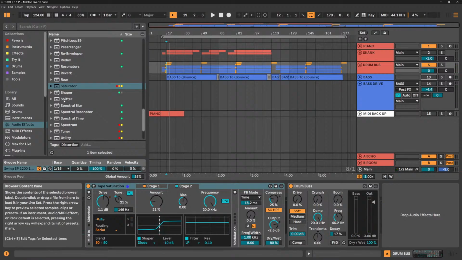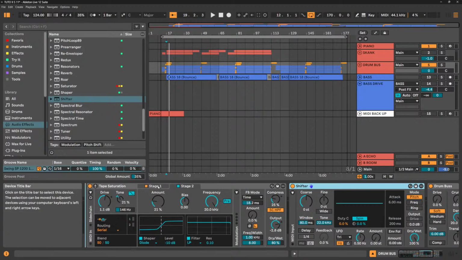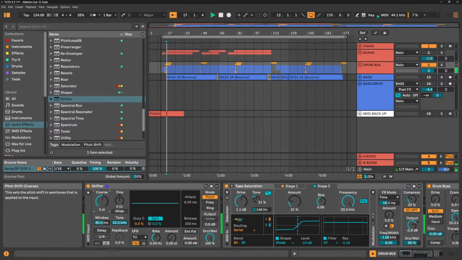And shifter is a kind of pitch shifter. Let's play with it before the saturation. It can be 3 different things. The shifter can be a pitch shifter, so changing the pitch of the source. We are on the drum.